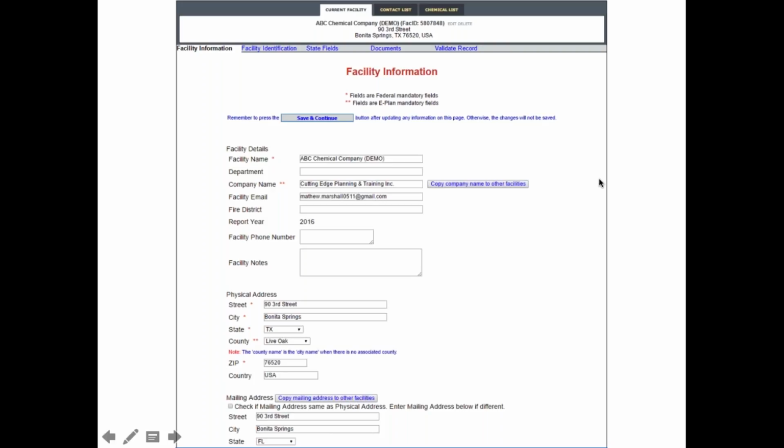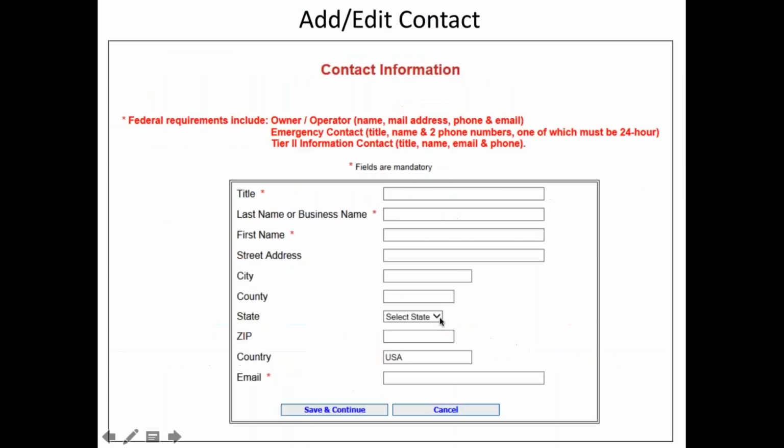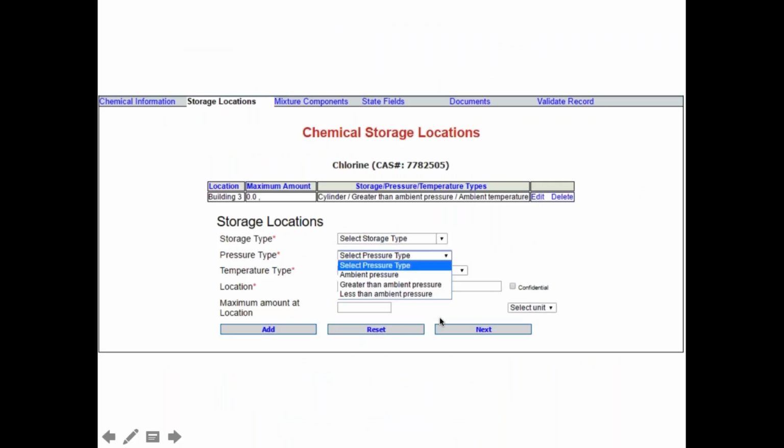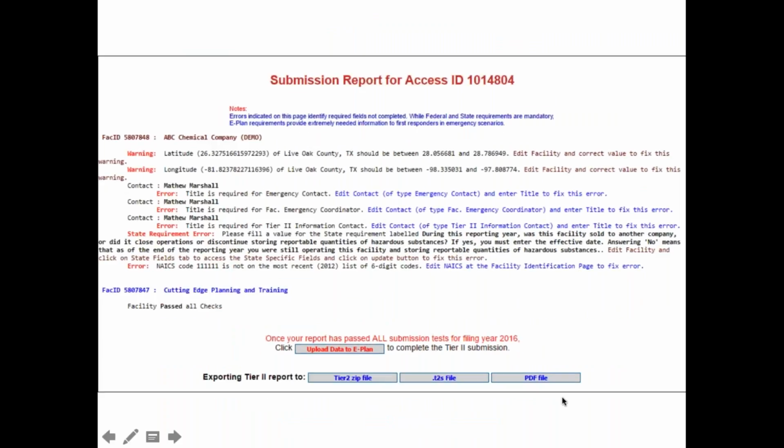Once we report it, how do we send an electronic copy? After you are done and you have validated the system, at this point, after the validation process, you are able to export a PDF file, and you can send it. You can export a T2S file or a zip file, however the facility would like it. If you are in Florida, you do not need to send a copy to your LEPC, but you still need to check with your local fire department.